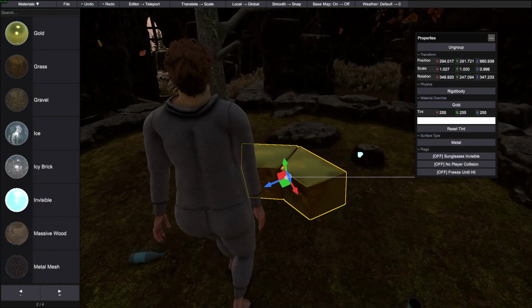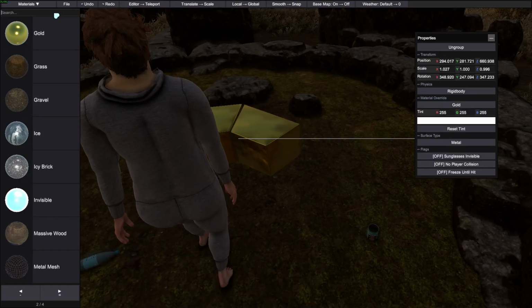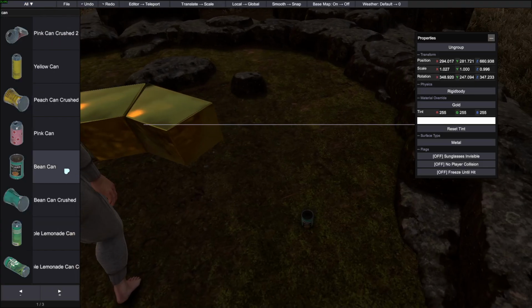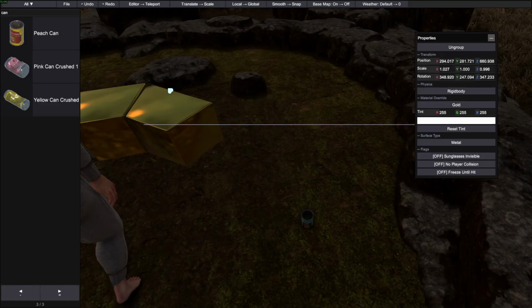Okay, and now back to rigid body. Let's say we have a can. There's also a search bar here. You can do that. We want to set up a can pile like the game has.